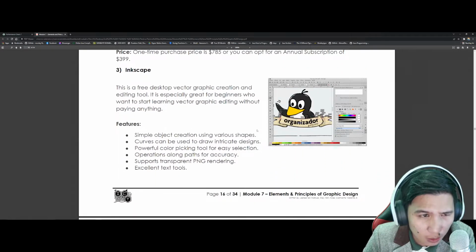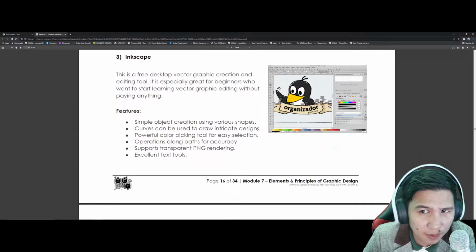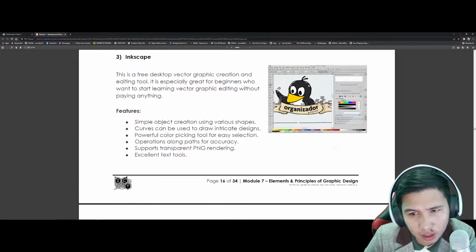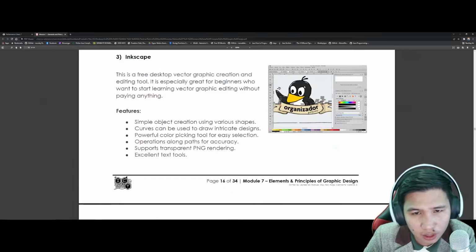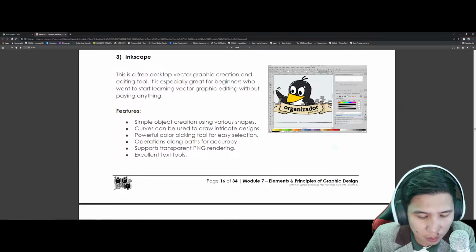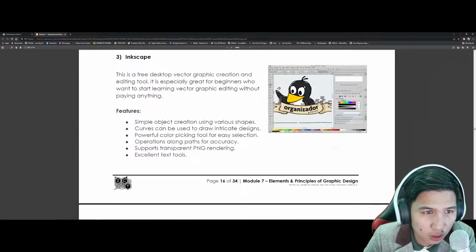Number 3, we have here what we call Inkscape. Inkscape is actually a free desktop vector graphic creation and editing tool. Mostly the target of this one is for beginners who really want to start learning vector graphics without paying anything. For example, you are really interested to start with graphic designing, you might want to consider first installing this software kasi free siya.